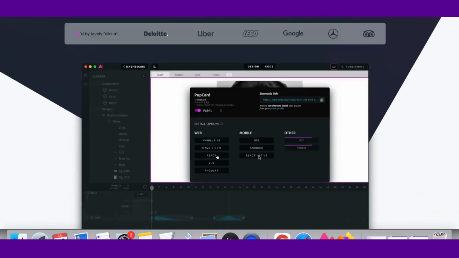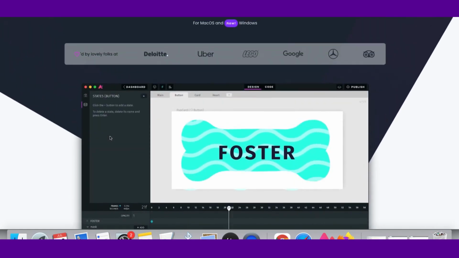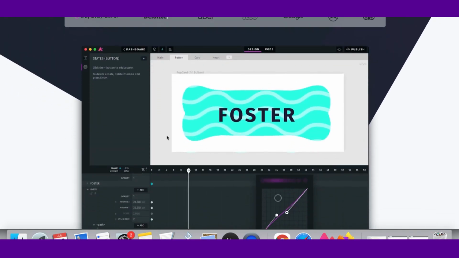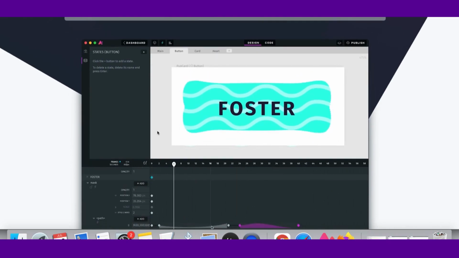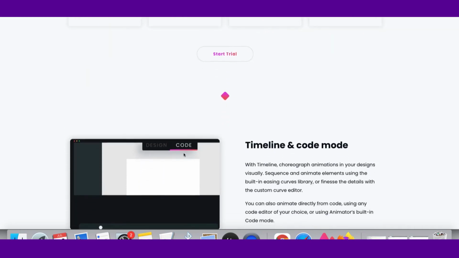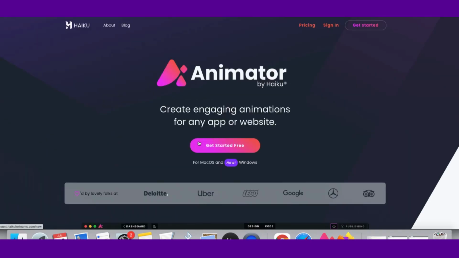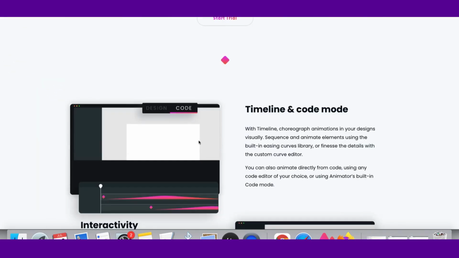This is the tool which we use in combination with Figma to create the Lottie animations. It has Sketch, Figma, Illustrator and SVG plugins also. But in this video, we are going to show how we can use it with Figma. This is also a very lightweight tool, and it is easy to use.